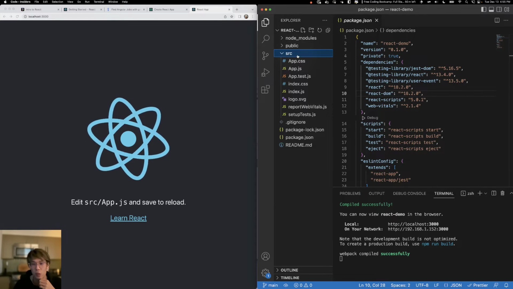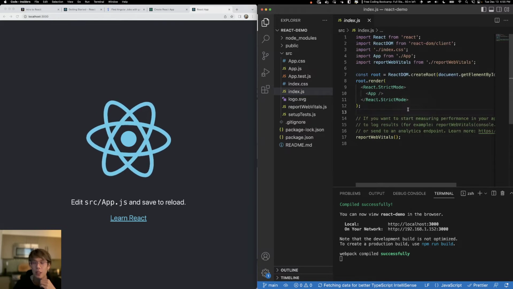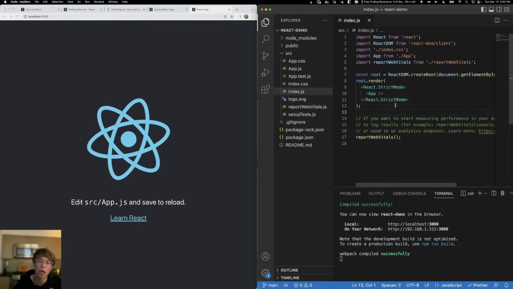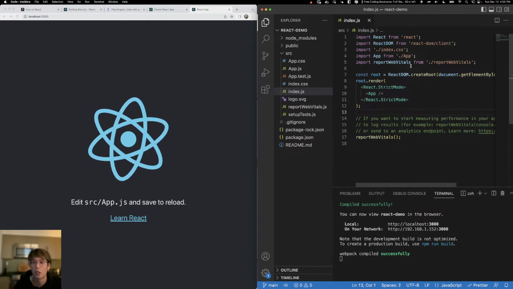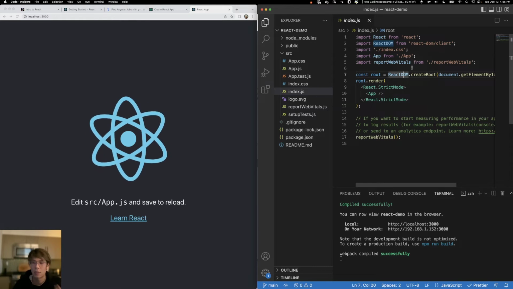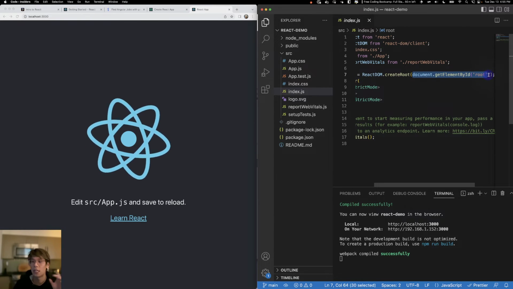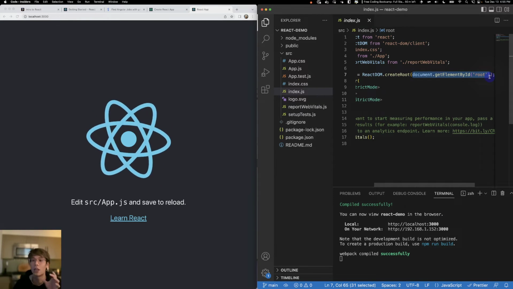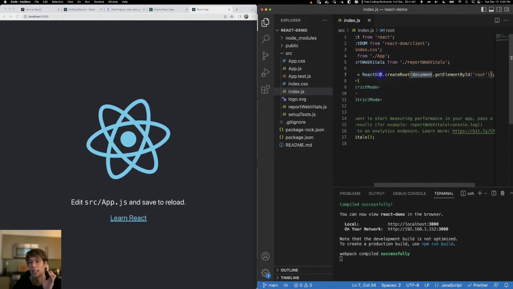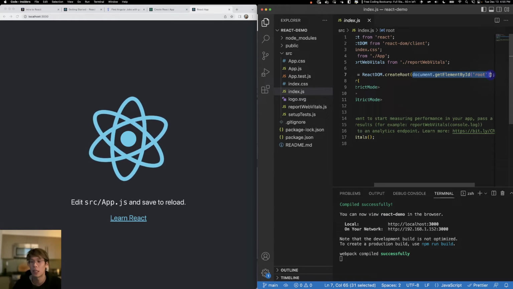So I open up the source folder. We're going to start in the index.js file. This is the file that connects our React app in the virtual DOM to the HTML DOM. I don't know if you guys remember, but in Svelte we had our main.js that did something similar. It basically selected, see, we have the document.getElementById root. This selects something on the real DOM, the HTML DOM. So basically React attaches its virtual DOM app to the HTML DOM using this line.